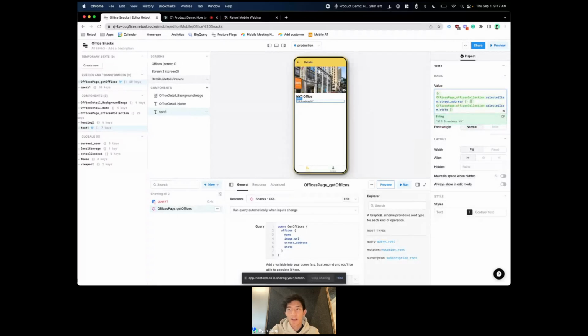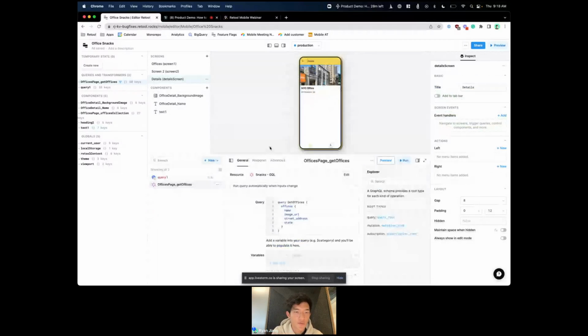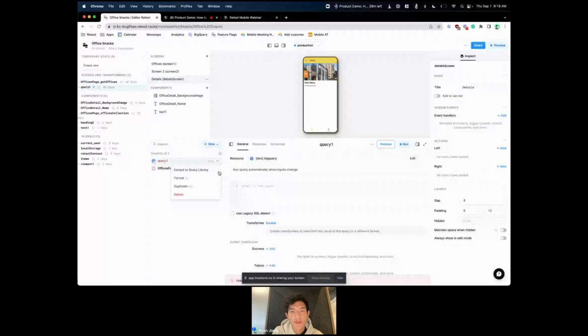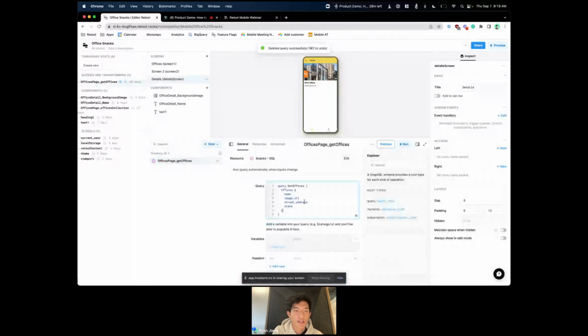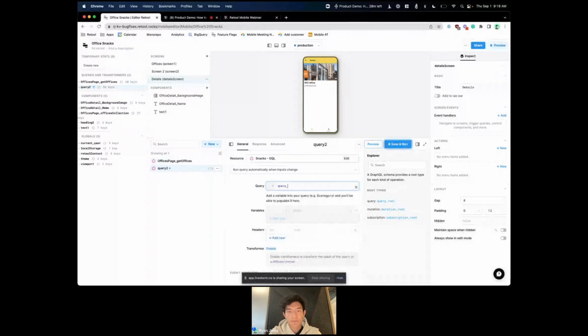And then I want to add a comma in between, and now we have a nice street address and the state. So now that we have this office, let's go ahead and write another query. Let's fetch some more data. This time, instead of the offices, I want to get the kitchens inside of an office. So I'll call this query get kitchens of office.